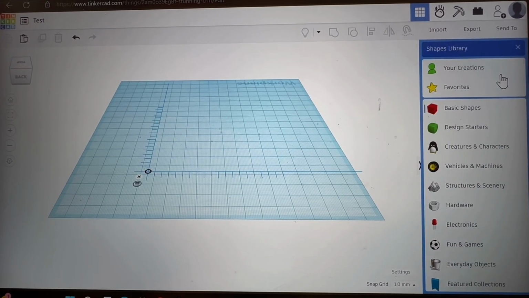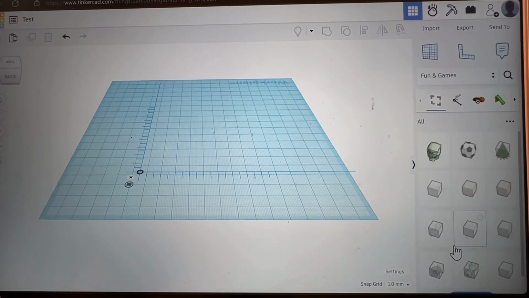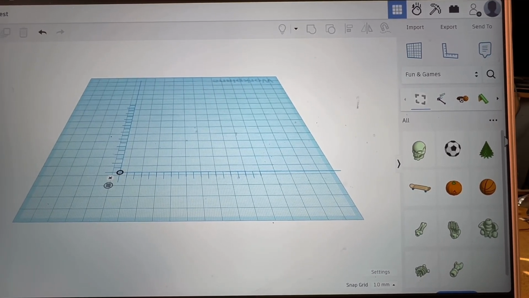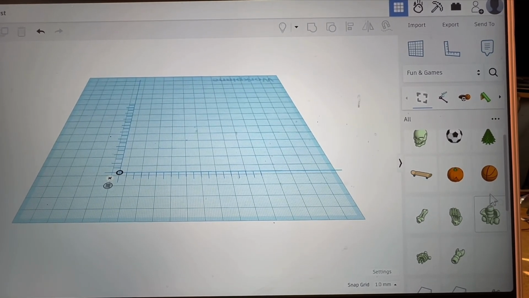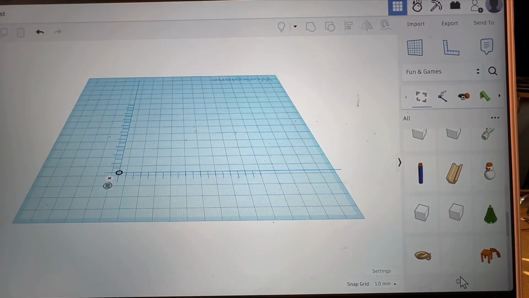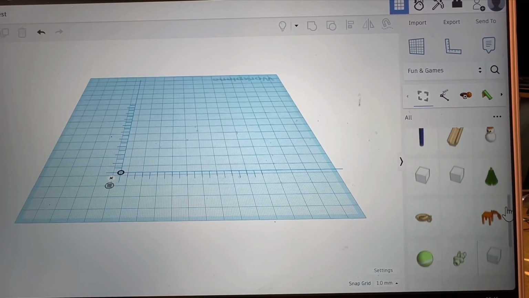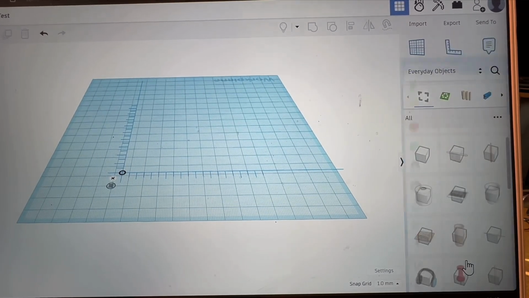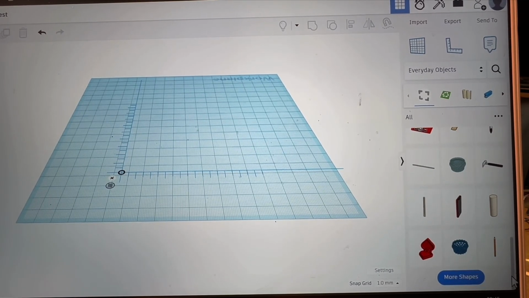But having said all that, if you click on some of these, there are loads of other things there as well. So if I click on, say, fun and games, there is a football, there's a skull, a tree. It wouldn't be a particularly exciting tree. If I click on more shapes, scroll down again, there's a table, more shapes. There's a snowman. It looks like there's a tennis ball, a track. If I go into everyday objects, there's a toilet roll.